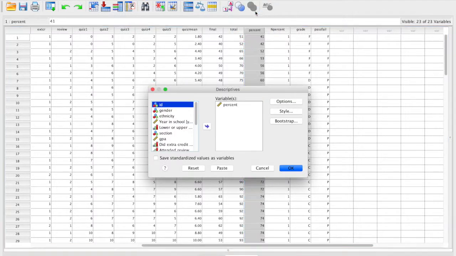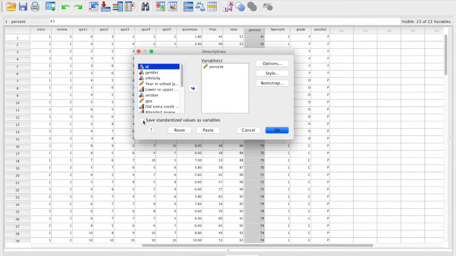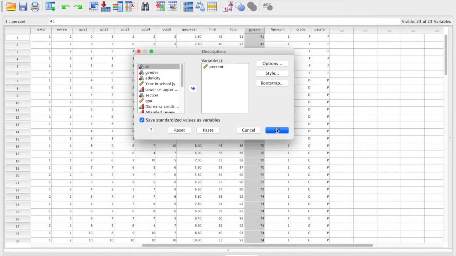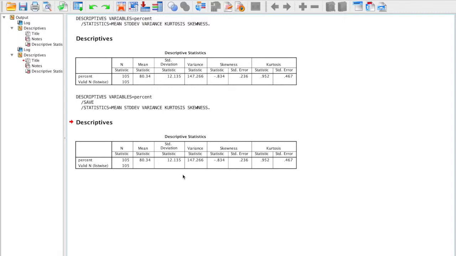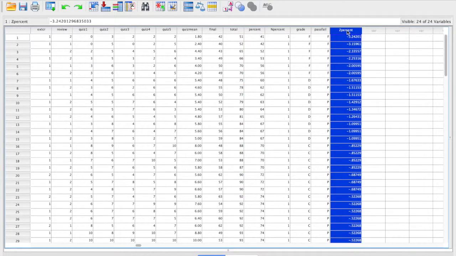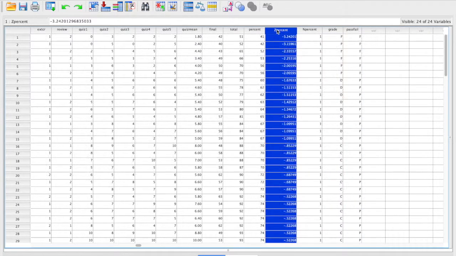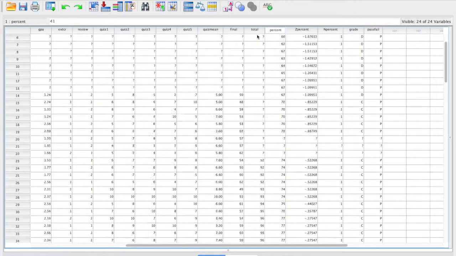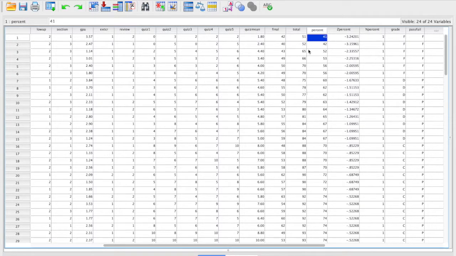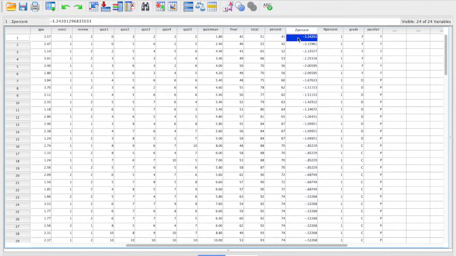So going back into the Descriptives box, if we check off right here, save standardized values as variables, then that will create a new variable called Z% at the end of our data set, which is essentially a Z-score for each of the values in this variable. So we have essentially calculated all of the Z-scores for this entire variable for every participant. So this gives us an idea of how common or how unlikely each value of final percent grade is.